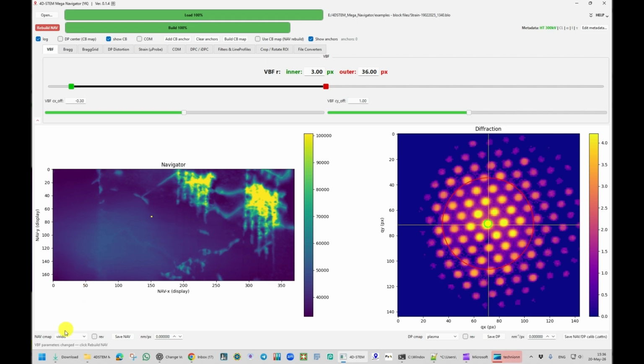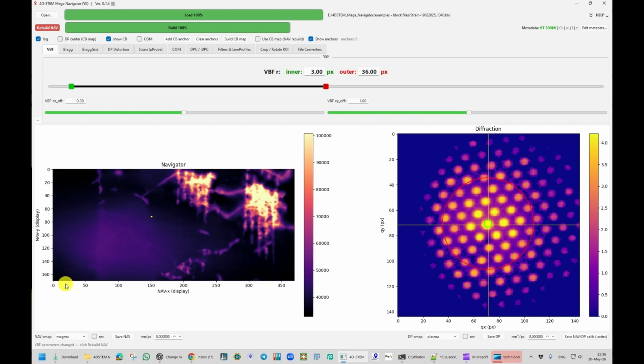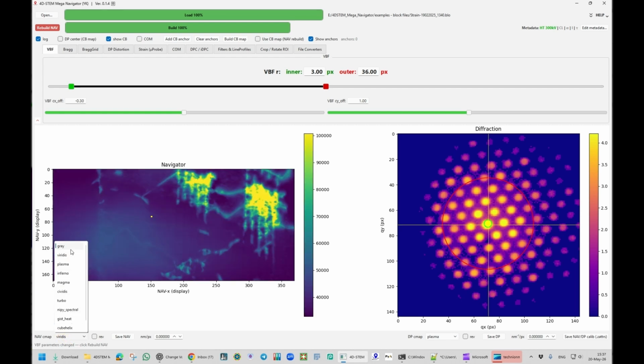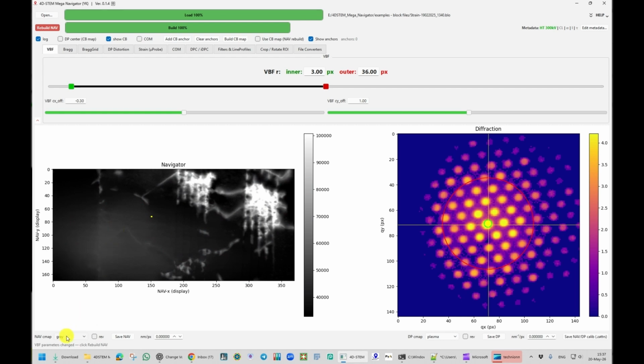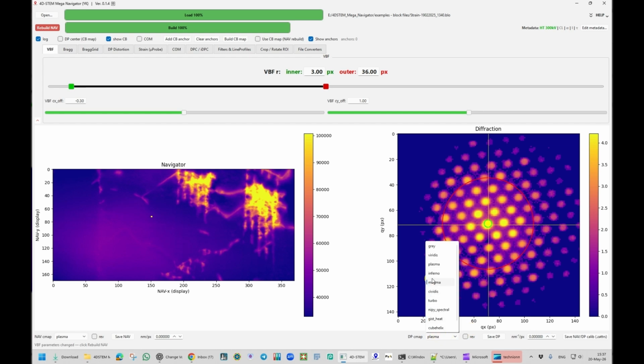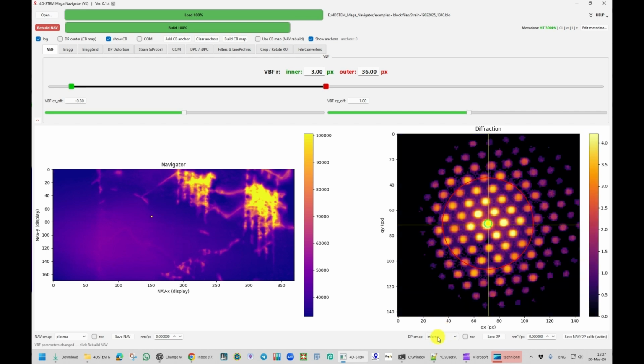If we want, we can change the color map of the navigator by choosing the different color maps available. Choosing the right color map really depends on the type of analysis that we want to do. Sometimes we see better features using different color maps. And we can do exactly the same also on the diffraction pattern. And we can also invert the images, both for the diffraction and the navigator.